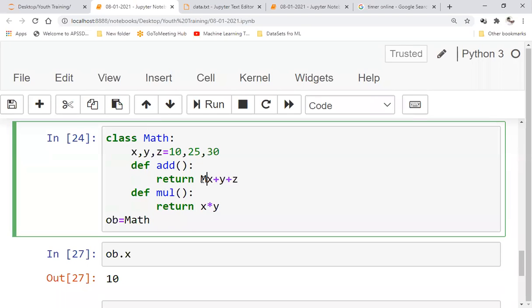Math dot x. Why here am I taking math dot? Because these are the global variables. That's why I got the name error: x is not defined. What are global variables and local variables? Global variables are defined at the top, outside of the function. Local variables are registered inside the function or method. That's the reason why I got the error.